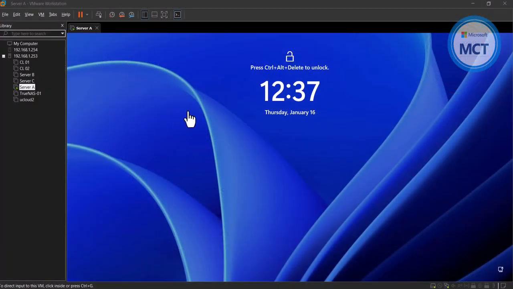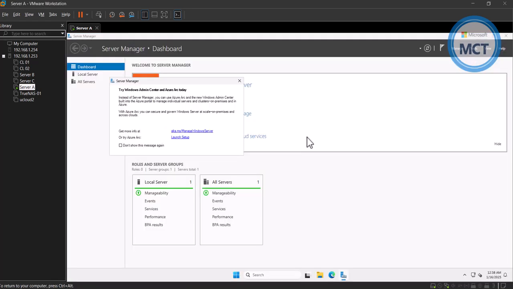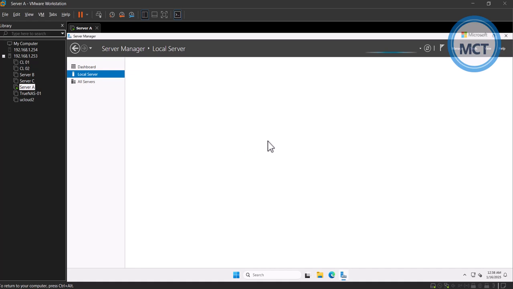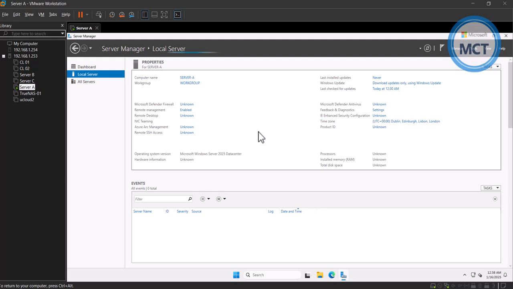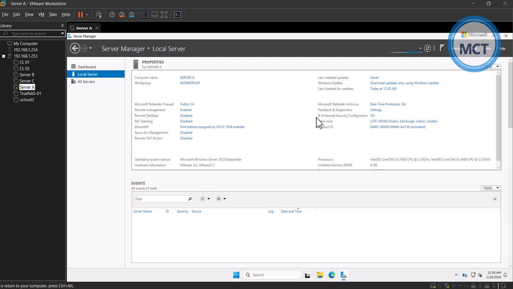Alright, so as you can see, I have a Windows Server 2025 operating system here running on my ESXi host. Once I log in, the first thing I'm going to check is whether or not this server has been activated, because if it's not activated, the update is not going to come through. As you can see, this is server A. I'm going to check the activation status. It shows here that this operating system product has been activated.